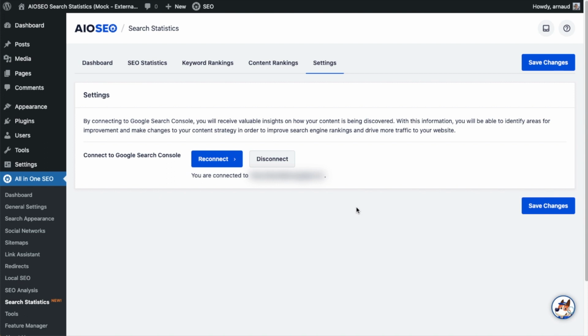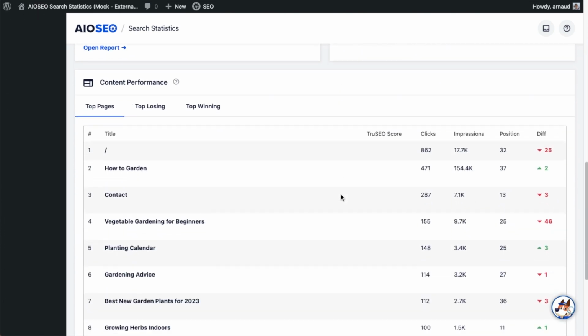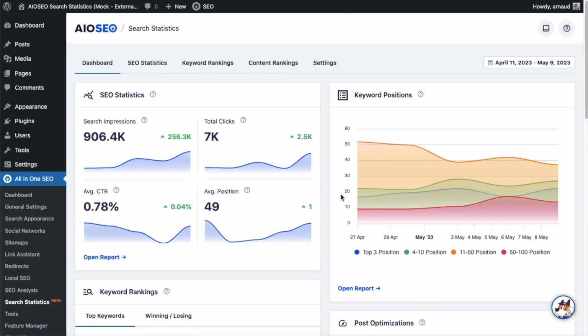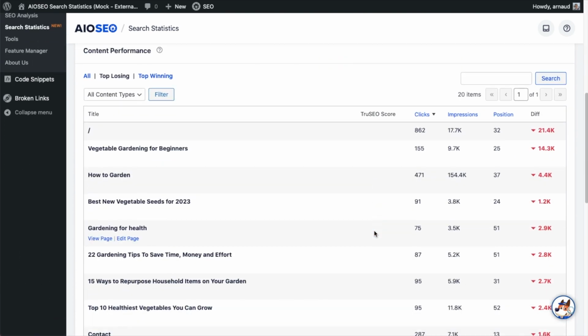I told you guys earlier in the video that what makes this search statistics feature so powerful is that all this information is right here in WordPress, and it's very easy for you to take action on it. So let's dig into an example of that right now. I'm going to head back on over to the dashboard and scroll down to that report on content performance. You could also find that report under SEO statistics, content performance. I'm interested in the top losing tab.